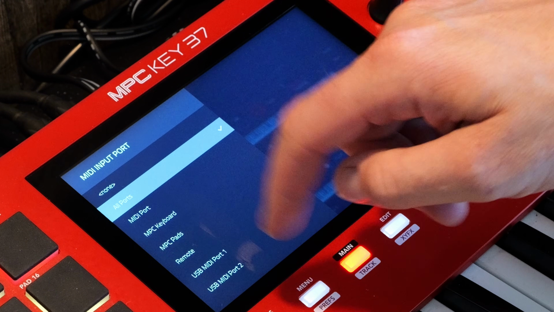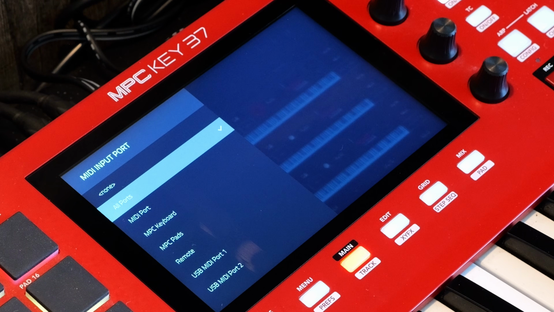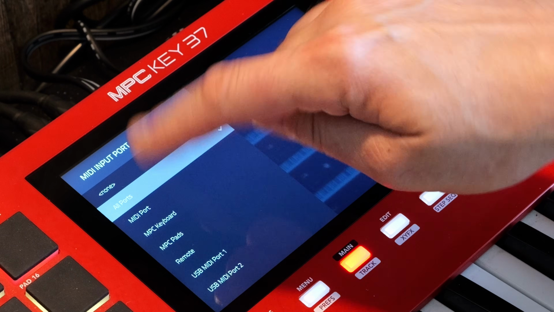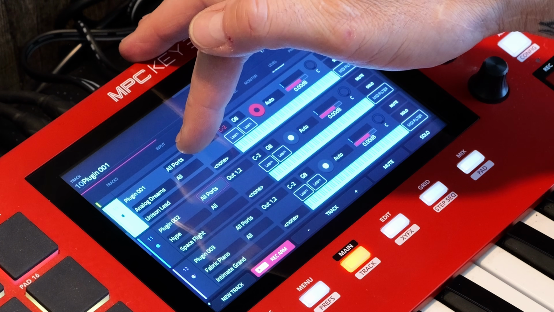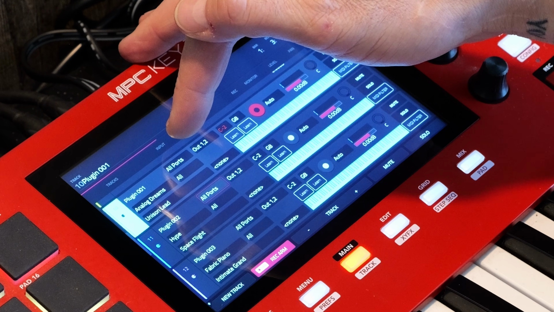If you had a bunch of MIDI controllers connected, let's say you had a MPC 1 Plus and you had an external MIDI, it would show up in here as the name of the MIDI controller right there. So by default, the MIDI input port is going to be set to all ports on both of these.